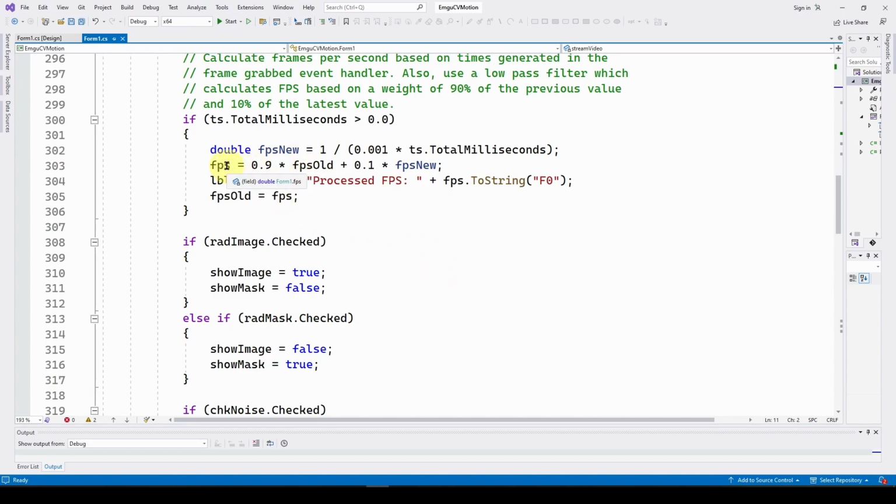And then we can do what we talked about in previous videos, which is apply a low-pass filter so we don't keep seeing these frames per second calculations jumping around 60 times a second. We can filter it out by saying our frames per second is going to be 90% of the old frames per second plus only 10% of the new, so it's going to kind of stick with the old one and only update it a little bit depending on the new, and then display that in the processed FPS, and then set FPS old equals FPS. So that's, again, you don't need to do this.